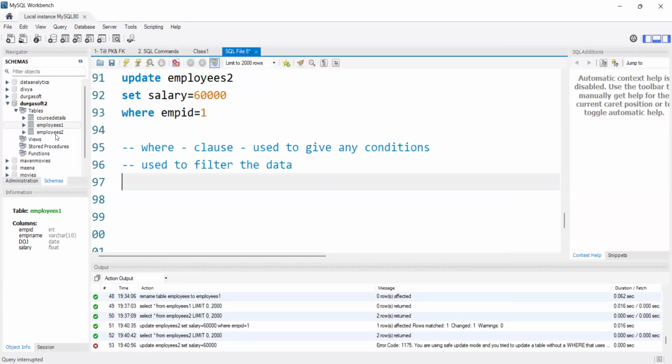After that, we need to reconnect to the database. Here, there will be one option called Reconnect to DBMS. I need to click that. Whenever I click on Reconnect to DBMS, only then will that setting be updated. Now I can use this update command without a where clause.